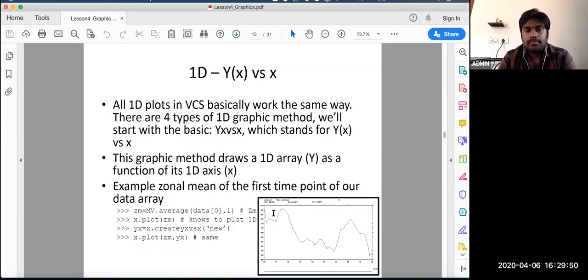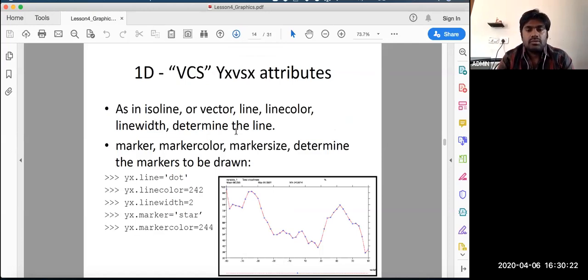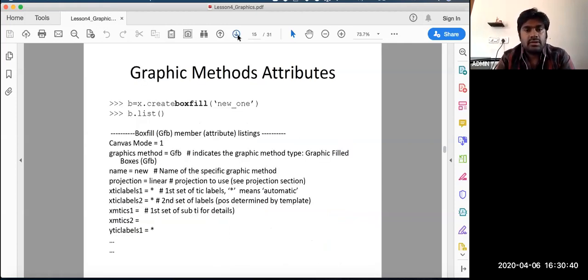And if you are going with the line plot, you can create, as I mentioned earlier, yxvsx. Then just x.plot your one-dimensional dataset and this object. Suppose you are doing some zonal mean, then that also we can plot here. Within the line plot, you can control what line color you want, and then the markers wherever the points are. The markers and marker colors you can further fine tune. I'm not going into detail on each and everything to show a demo.